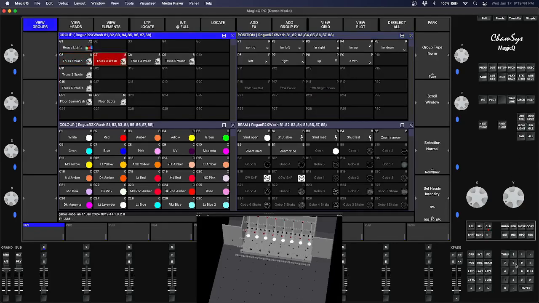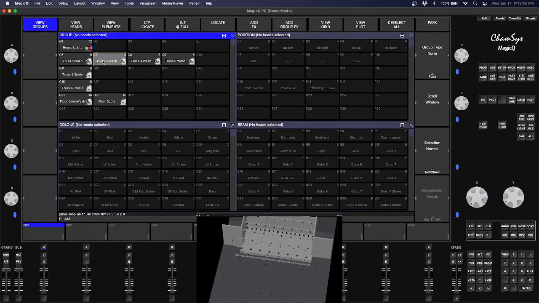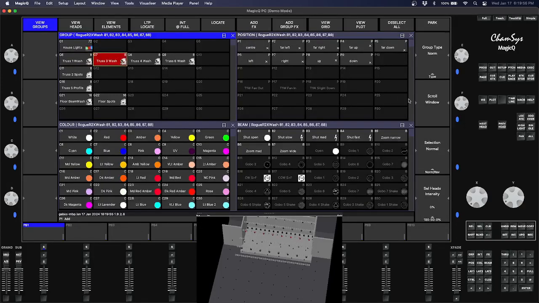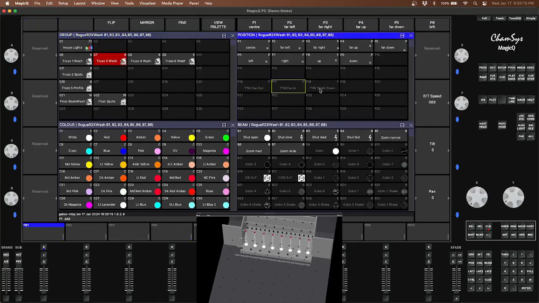Now I'll press Clear and select Truss 3 Wash and press Locate to locate them. Once I do so, you'll notice that the new position palettes are grayed out when I selected a different group. That's because each palette is specific to the fixtures that were selected when I recorded the palette. So let's make some palettes for this group. First, I'm going to move the palettes I've already created, and then I'll start building ones for these fixtures and some of the others.